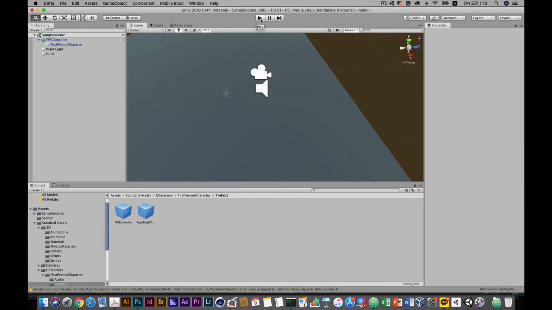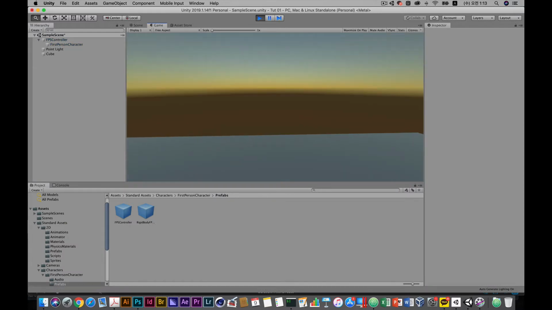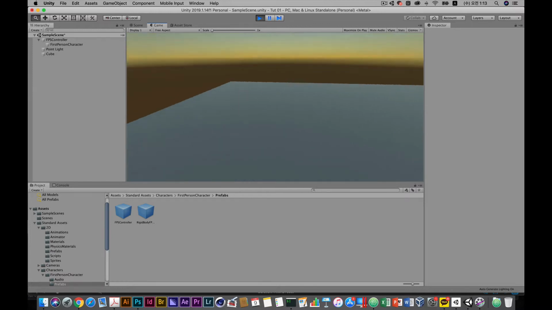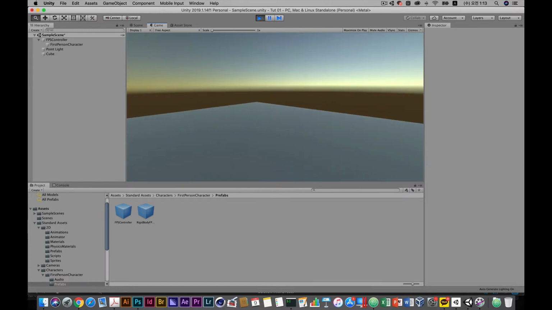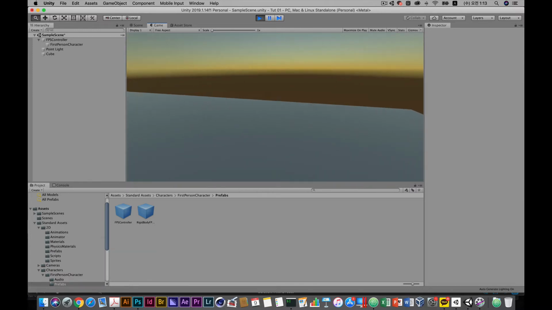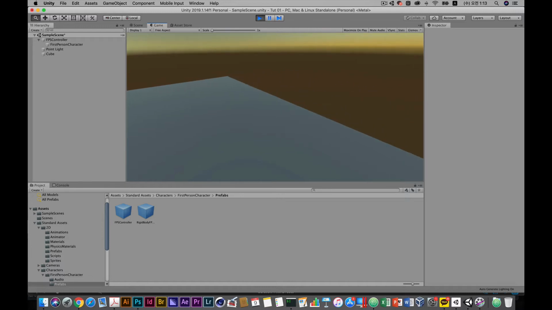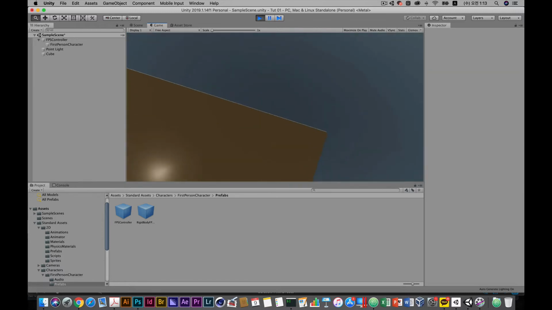Let's click the play button and play around with it. Okay. Now as you can see, it's walking, and it's got this realistic camera motion walking on a plane. Play around with it. Press space to jump. Do all kinds of fun stuff. But, you know, fall off the edge. Whee! And it's all good.